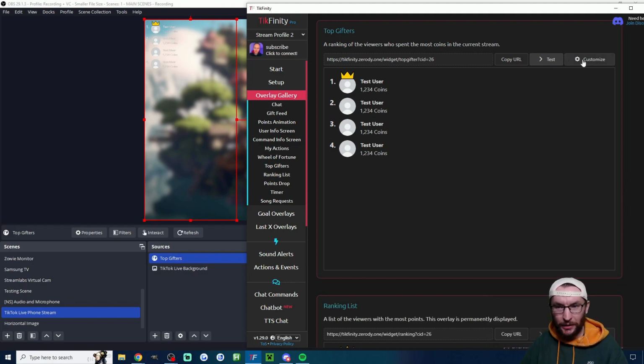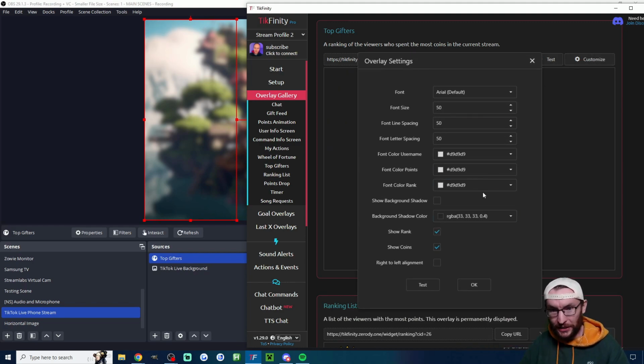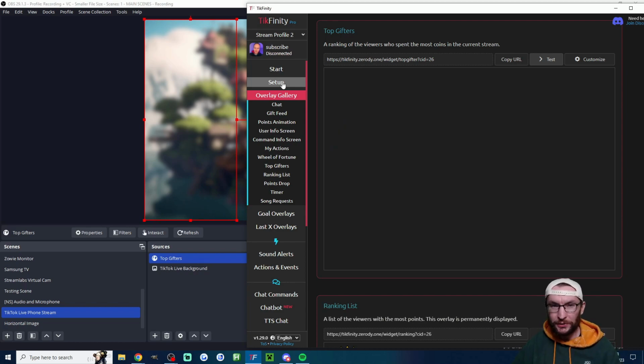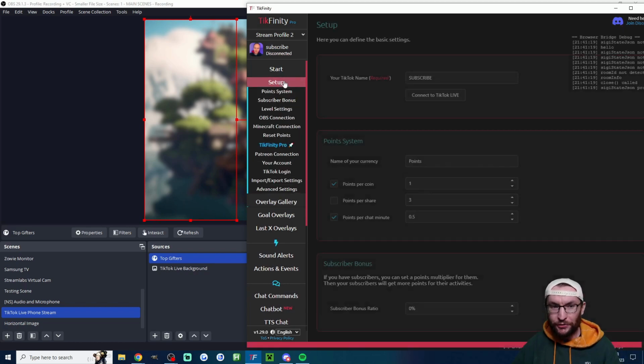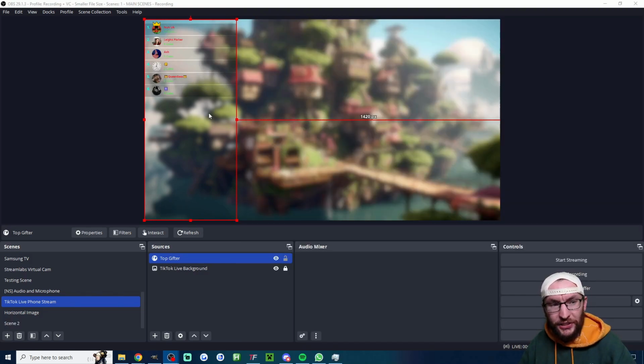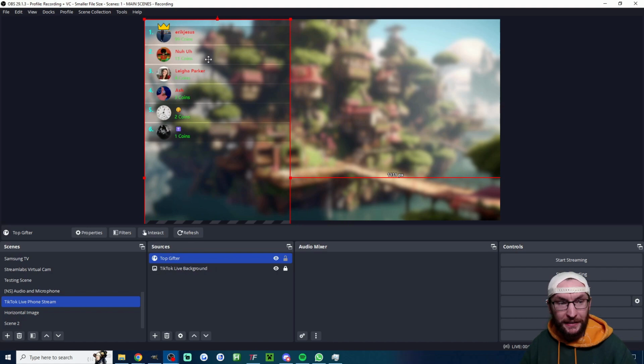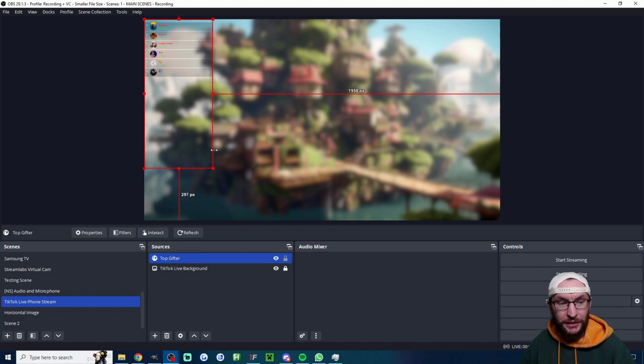And because of my background, I might maybe want to change the colors in the settings. Worth noting also, the test button only shows 4. You can actually test this on other people. So if you want to test it on someone who's live, don't worry, it won't affect their stream. Click on setup, change the username. And once I've changed the username, you'll now see inside OBS, I've now got a live list of somebody else's top gifters.